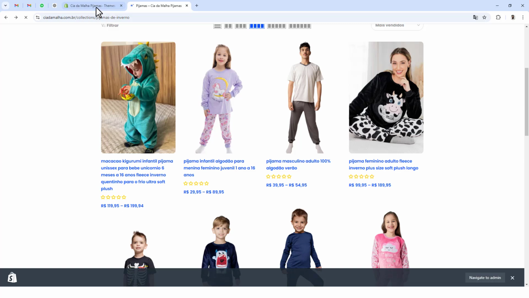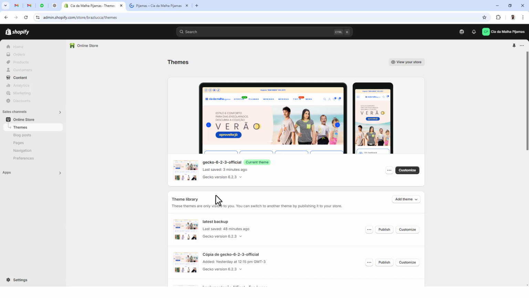Firstly, you should go to the dashboard of the store, and here you can see that I have installed the Gecko theme. This is the latest version. If you have any other version, it will still support. If you have any other theme, you can explore my playlist, and you will find the relevant code. The first thing you should do is click on these three dots and duplicate this theme. Once you have duplicated it, click on these three dots again and click on edit code.